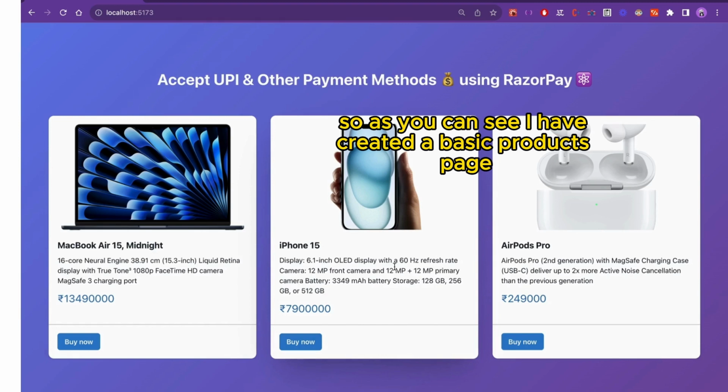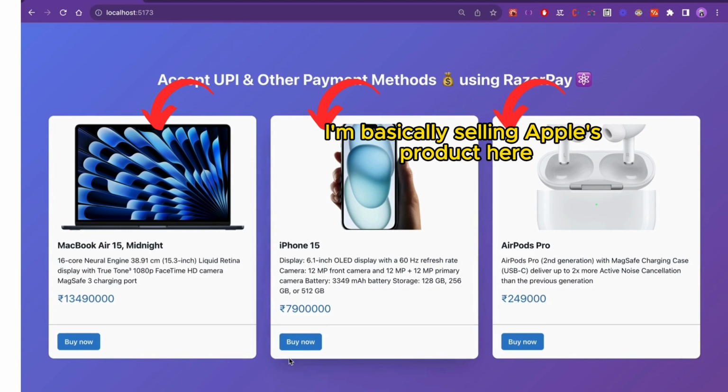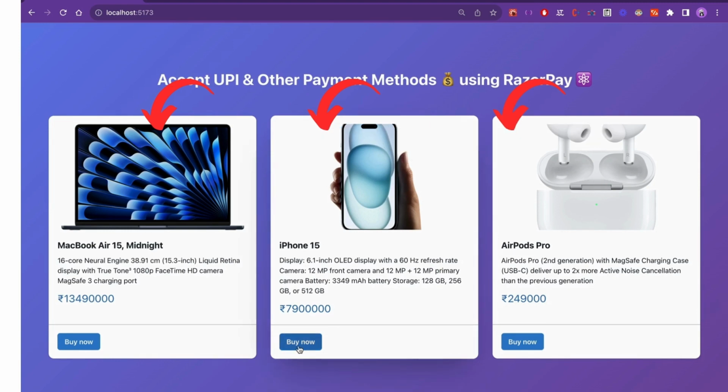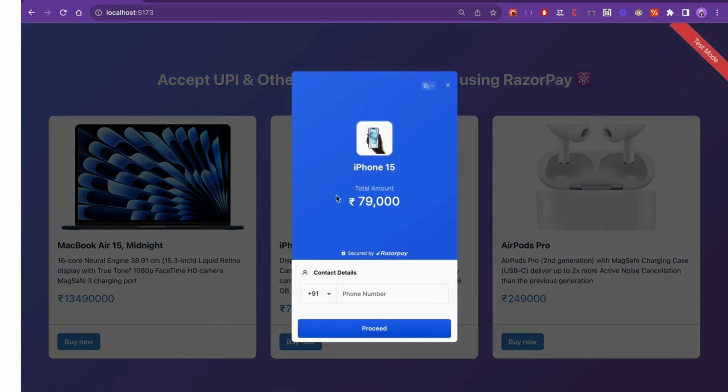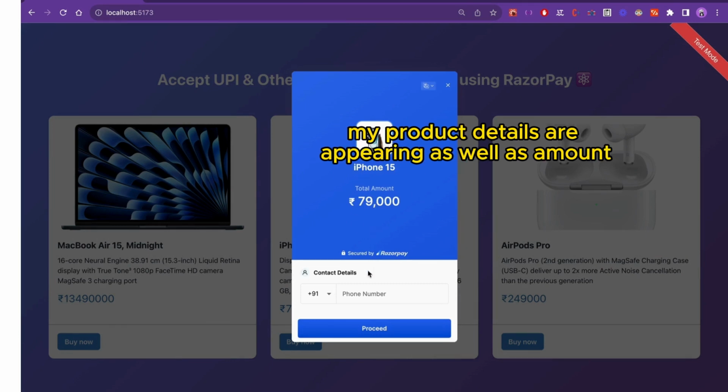So as you can see, I have created a basic products page using React and Chakra UI. I'm basically selling Apple's products here. So let's buy iPhone 15. As you can see, inside this checkout form, my product details are appearing as well as the amounts.